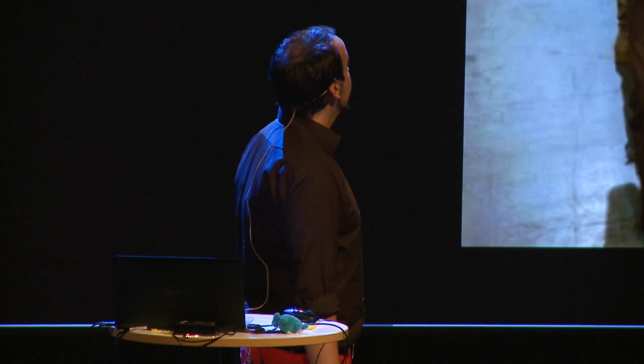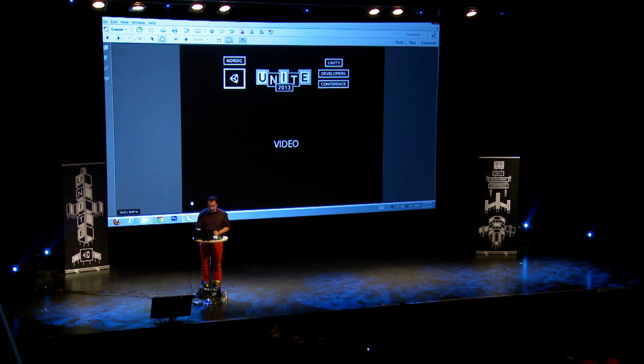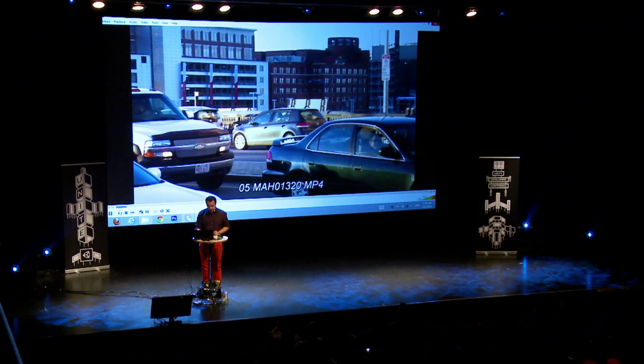And another cool thing was that we got a life-size Beatbuddy costume. Oh yeah. And I'm just going to show you real quick what kind of guerrilla marketing you can do on the streets of Boston with that piece of fur.